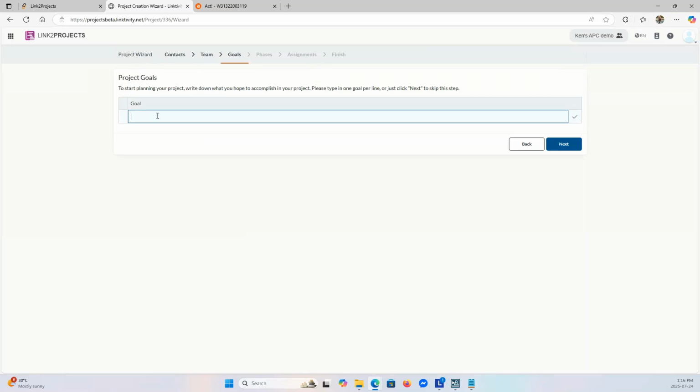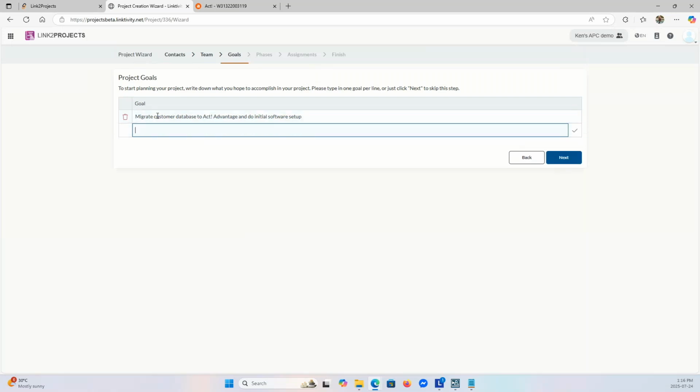So in this case, I'll say, migrate customer database to ActAdvantage and do initial software setup. If they come back and say, you're supposed to configure and import all our products and so on, that's not within the goal. So I'm just going to click on OK. I could set in multiple goals, as you can see here, but I'm just going to go with one.